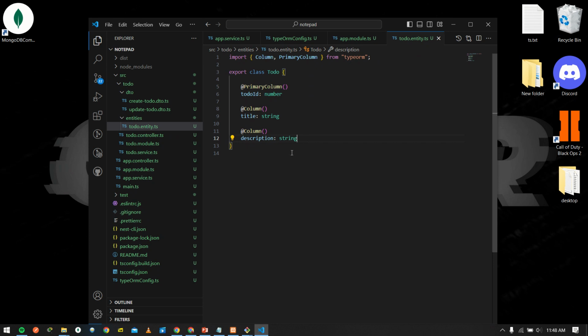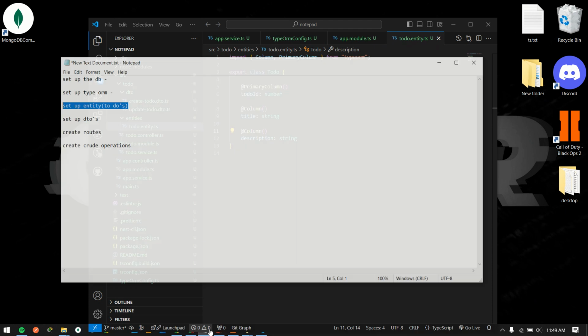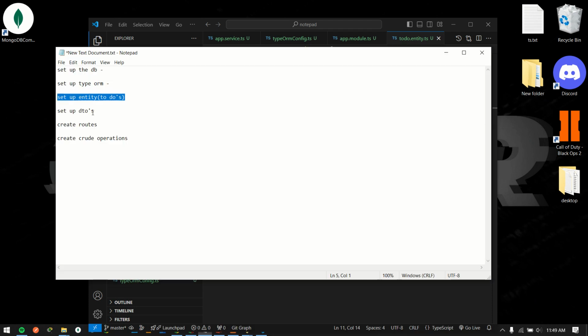So what we have done here is that we have created a class which represents an entity in our database, which is called Todo. The next thing that we should do is let's see our list of what to do. So let's set up our DTOs.